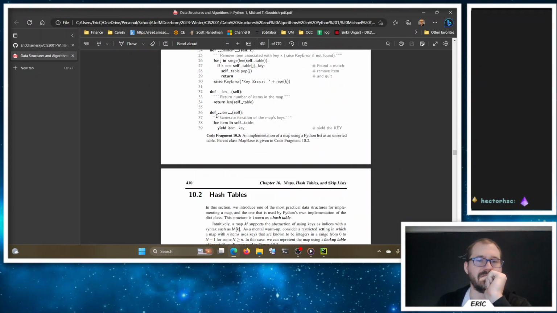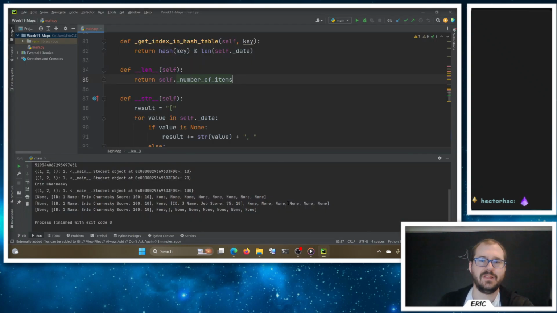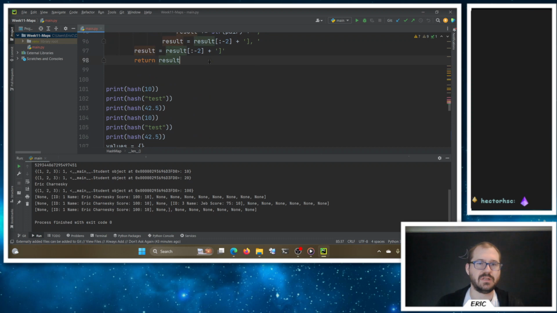Where's our iterable? There we go, iterable, for item in iterable. Yes, this yield, this is what we're looking for. So yield is a really cool keyword here. It will give back the value and then wait for you to ask for the next one. So that's what we want. So we're going to define iterable.